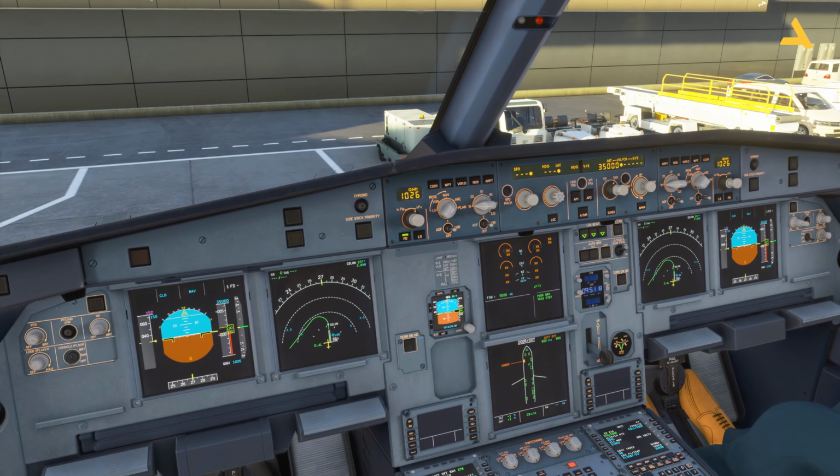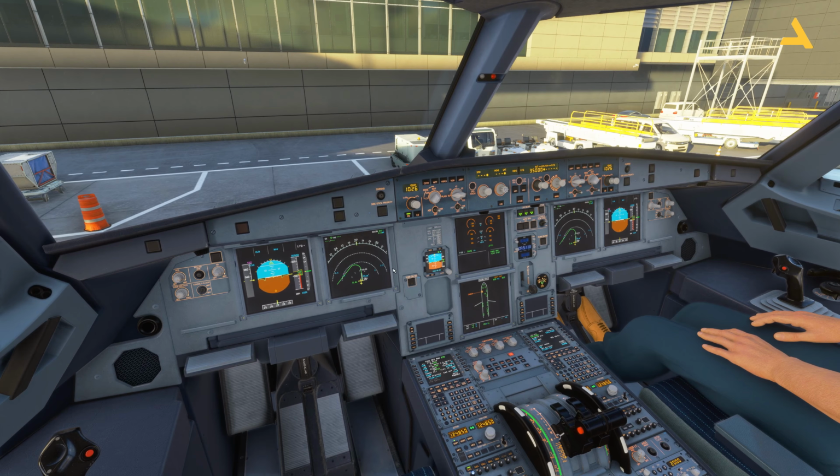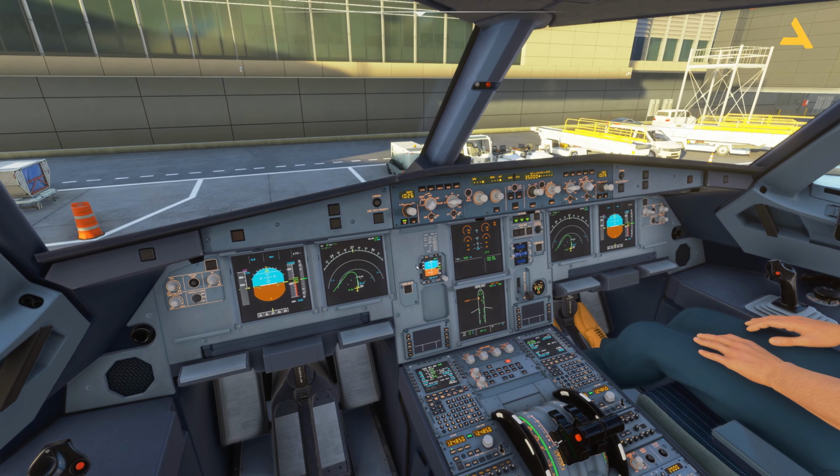Okay, so let's also adjust the altimeter over here and the secondary display, 1026. Now, as you have done all the configurations, it's now time to go to the before start procedures.